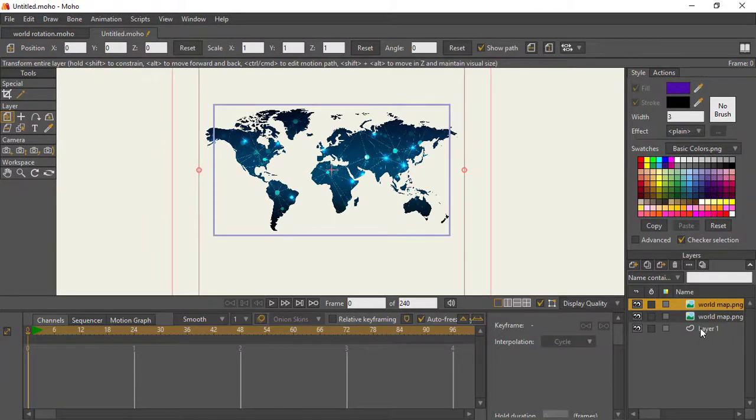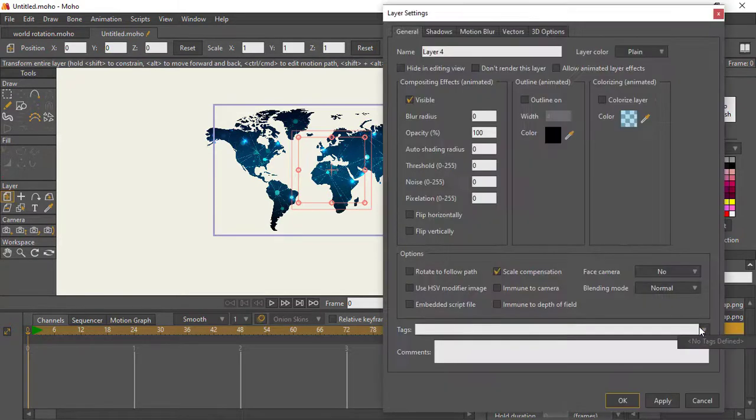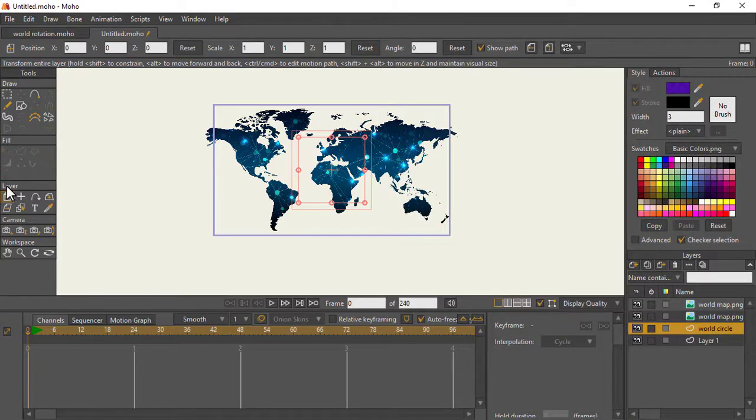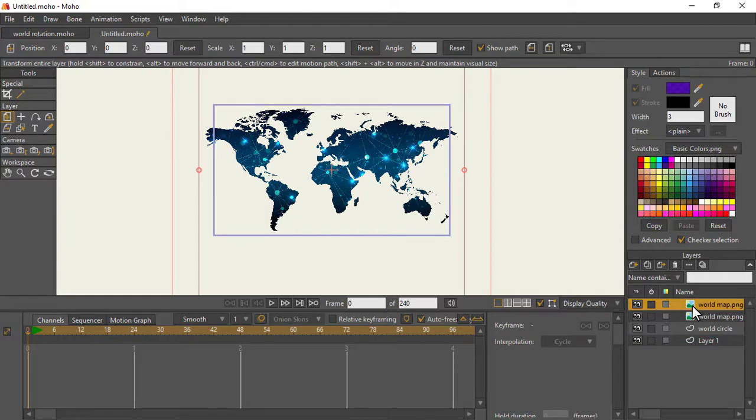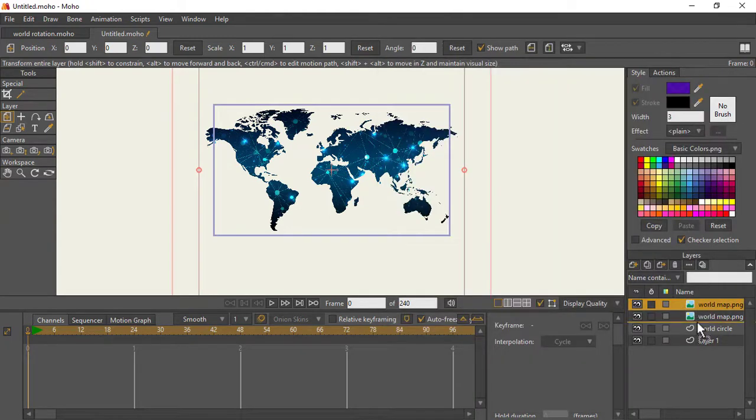The next thing you need to do is go down to the layer, or add a new layer here if you want. This is how you add a layer in case this is your first time using Moho Studio. You go to your layer here, call it world circle and hit OK. Then you go to the first layer. The first one, which is the darker one, should be below the lighter one, because the lighter one is the one you want in front. So you just drag it down as I have dragged it down here.